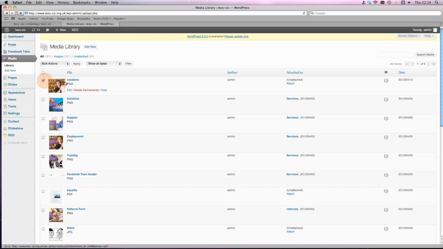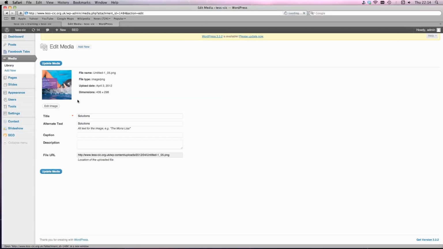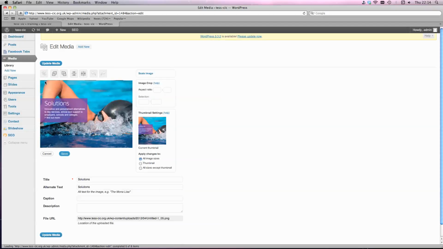What you can also do from within this section is edit an image by selecting the image itself. You've got the option to update the media. You've got the option to edit the image. Editing the image, you only get very basic options to crop into the image more, rotate the image, resize the image, and also change the alternate text, which is basically for SEO.